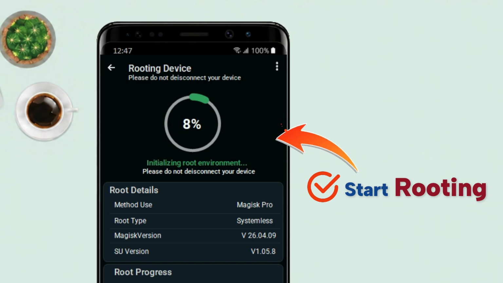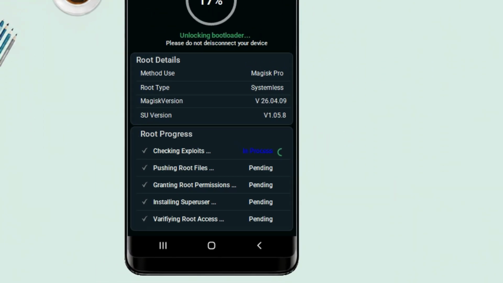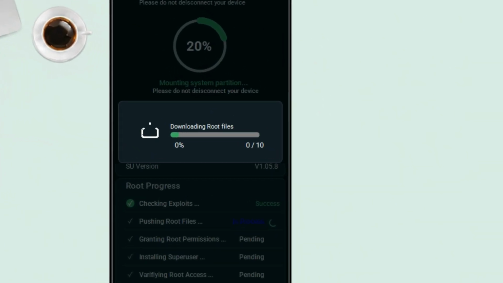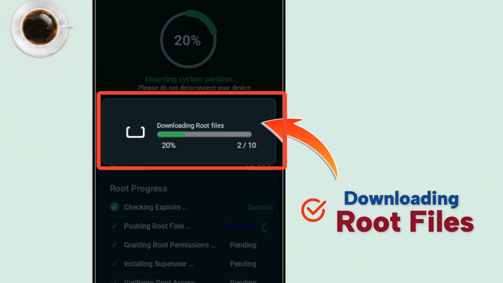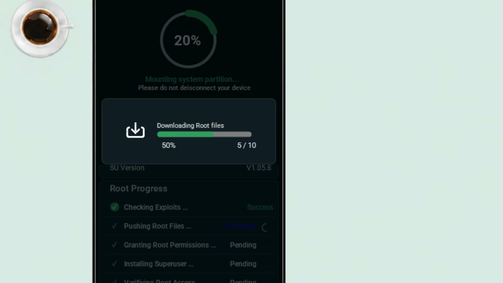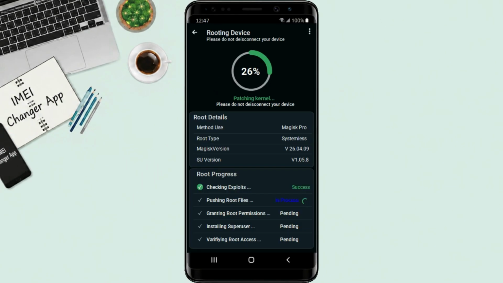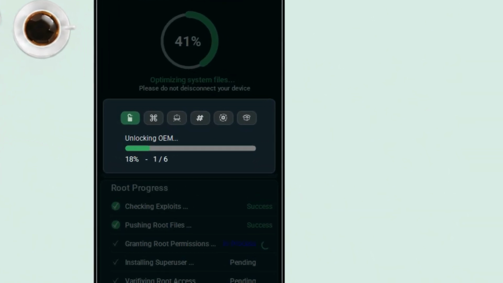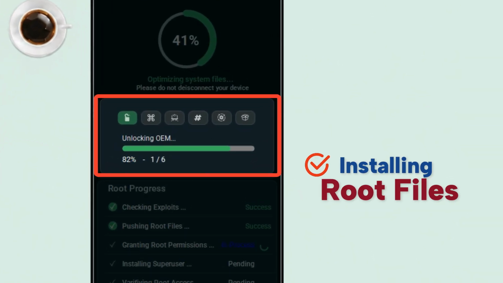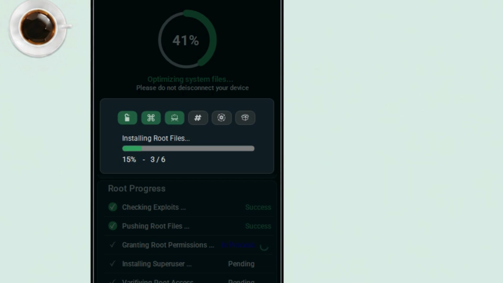A progress indicator starts moving while individual tasks appear underneath as they are processed. At the same time, the application automatically prepares the required root resources based on the detected Android version and device model. Several stages are then completed one after another, including OEM preparation, bootloader configuration, root package deployment, custom recovery setup, BusyBox installation, and super user configuration.